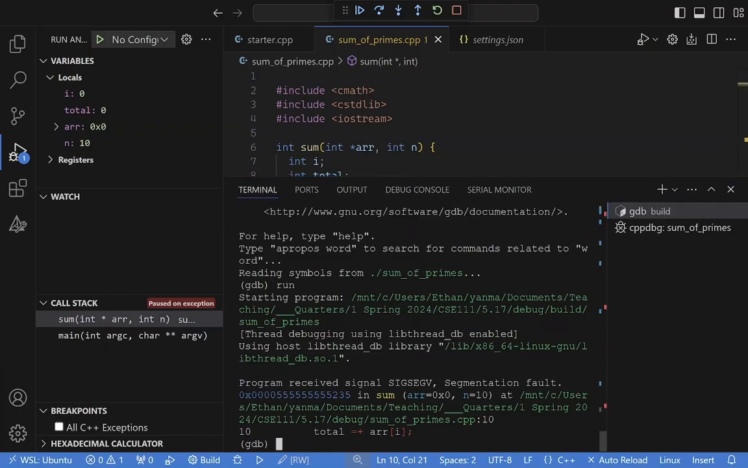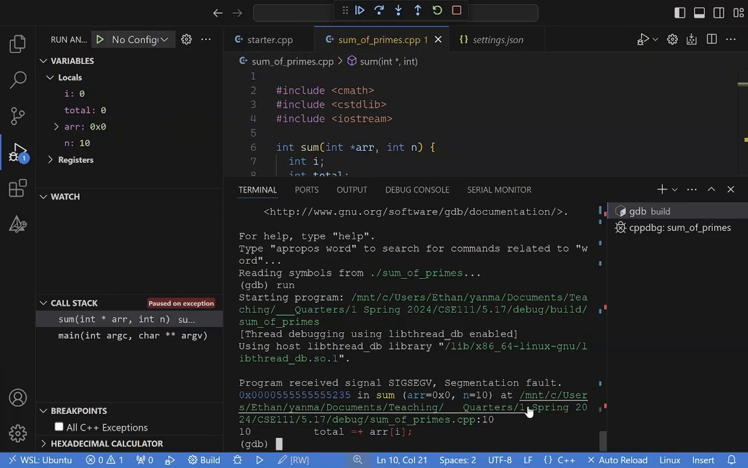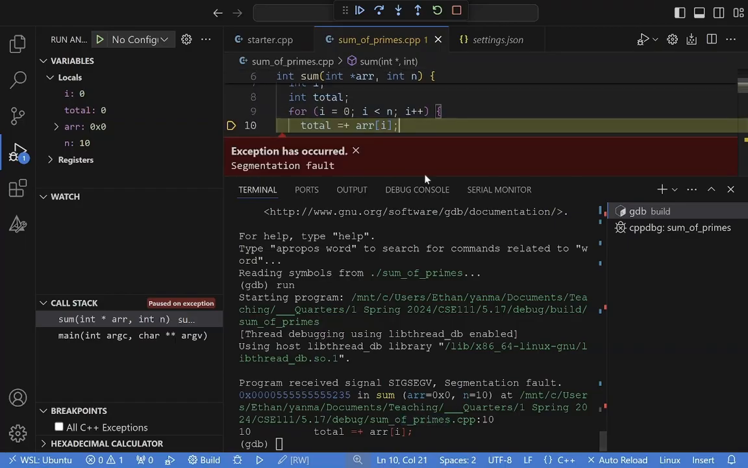We can see that the program received signal SIGSEGV, segmentation fault. It shows you exactly what line it's happening at, and it shows that the offending line is right here, and we can even go and click on it. I guess it's getting angry at me because I have spaces in my path, so it's not working, but whatever. It's showing us at line 10 of sum_of_primes that we have an error.